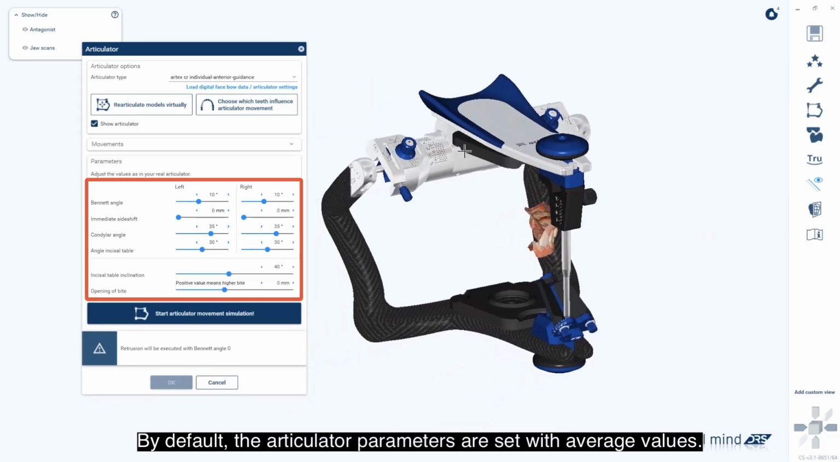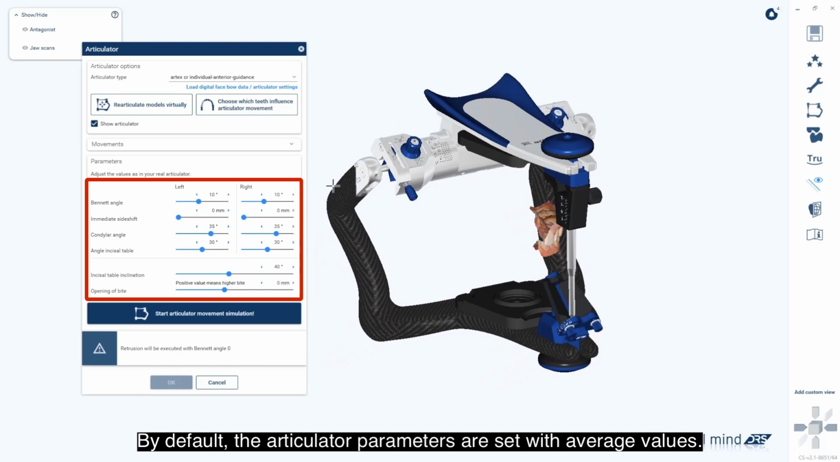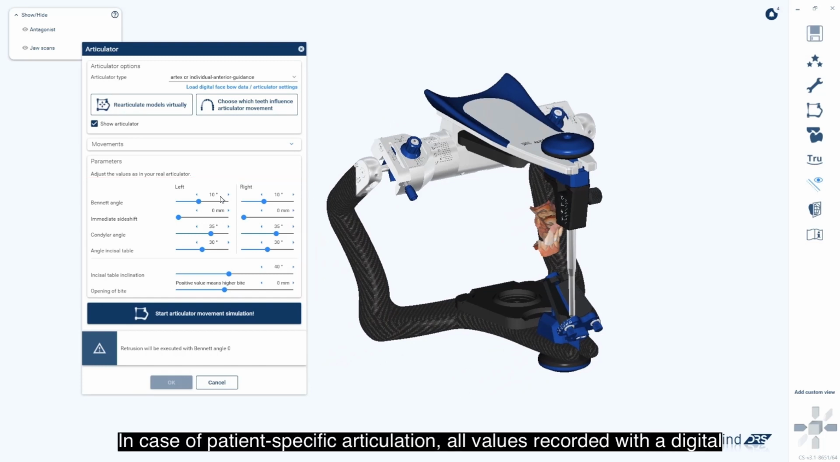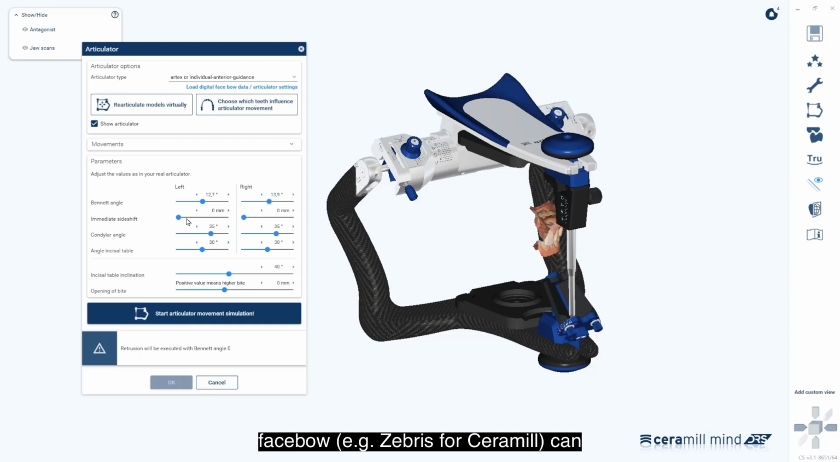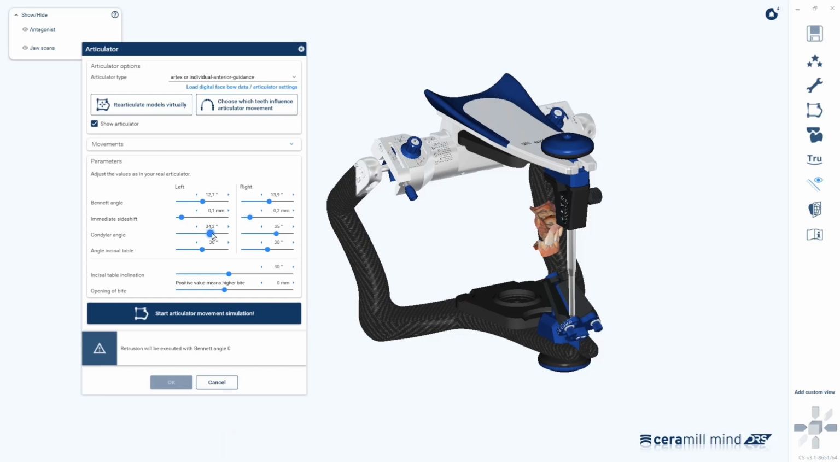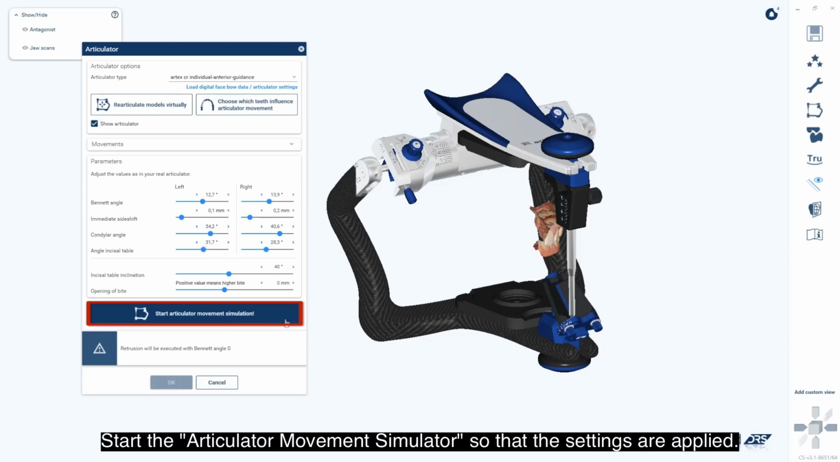By default, the articulator parameters are set with average values. In case of patient-specific articulation, all values recorded with a digital facebow, for example Zebris for Ceramill, can be set on the virtual Artex CR using the sliders. Start the articulator movement simulator so that the settings are applied.